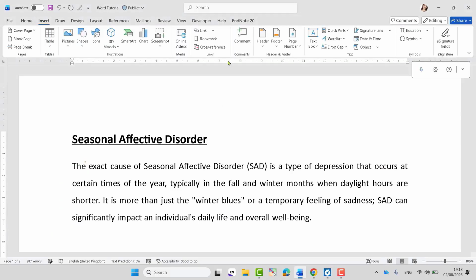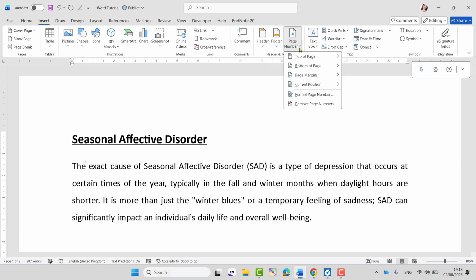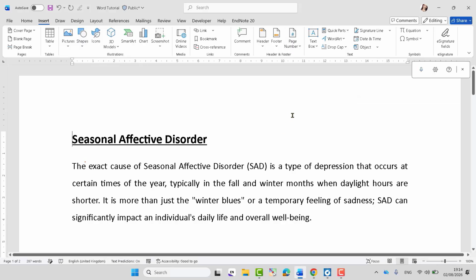We have also in insert, we can put footer if we want. When we apply footer to one page, it will go to everything. Page number the same. Yeah. Bottom and middle, usually we put it. So there are different word out.